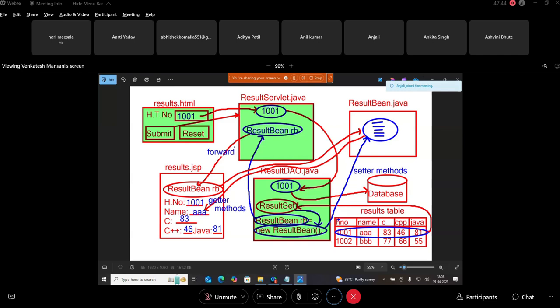it will communicate with the database. That means we have to pass SQL. We have to pass that hall ticket number to the database. How to pass it? How to retrieve the result set? Which query do we have to write? Select star from table name results where hall ticket number equal to this hall ticket number you can pass.